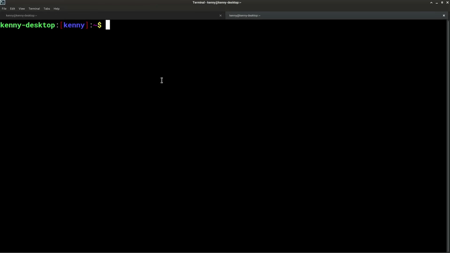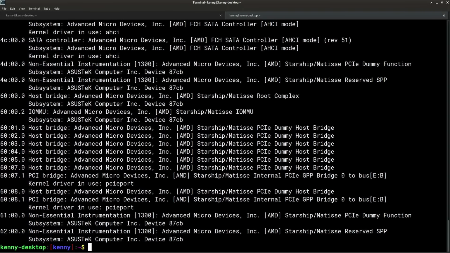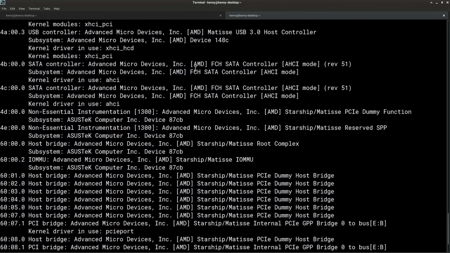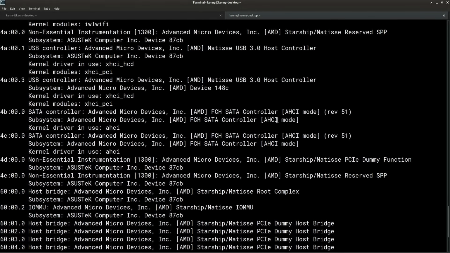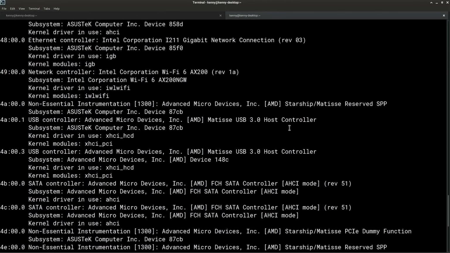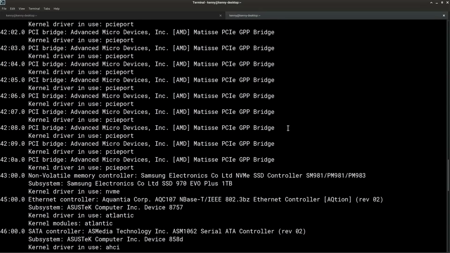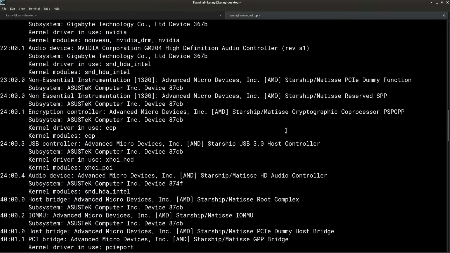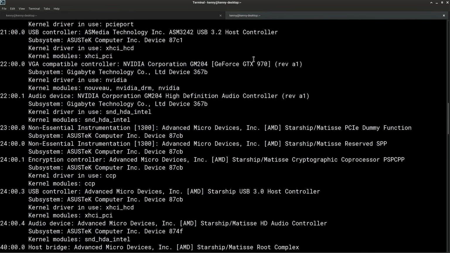Okay, so now, let me actually make this a little bit smaller. So after you've rebooted, you should be able to run the command lspci -k, and we want to find our NVIDIA graphics card, or whichever graphics card you passed through. See, that's the 970. So you see the 970 I did not pass through, and so the kernel driver in use is NVIDIA.